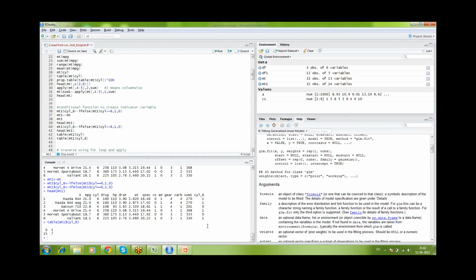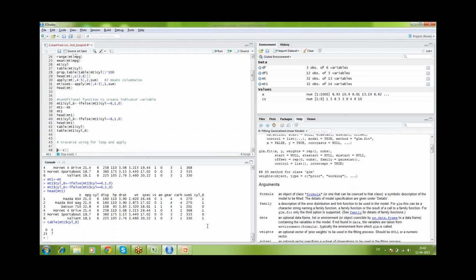Okay. Top down. Zeros showed up 25 times and 1 showed up 7 times. Correct. So there are only 7 six-cylinder cars in the entire data set. Yeah, correct. Okay.